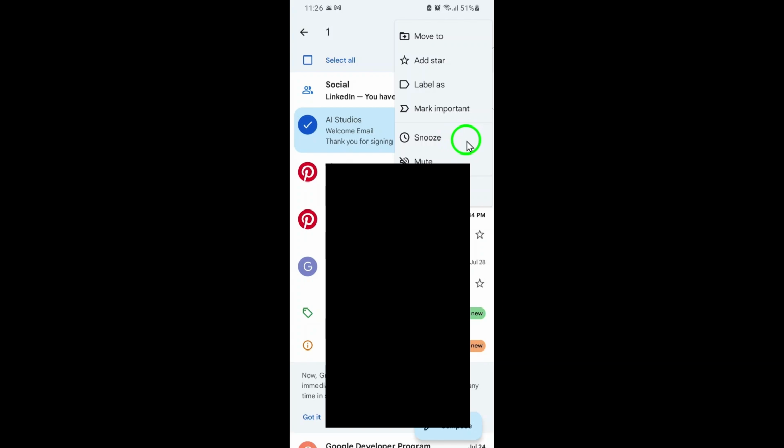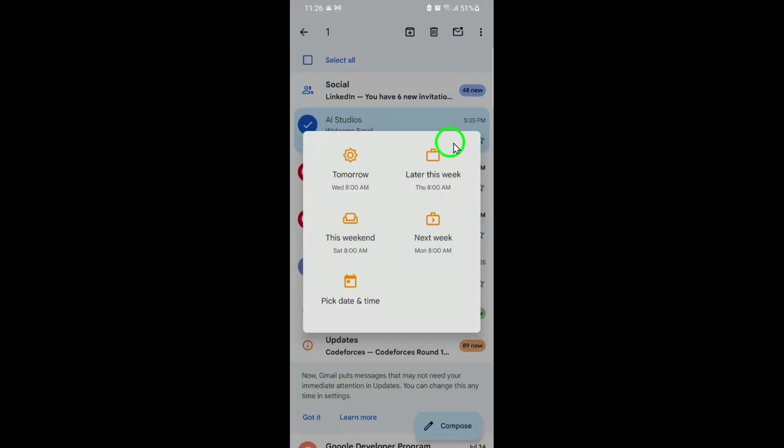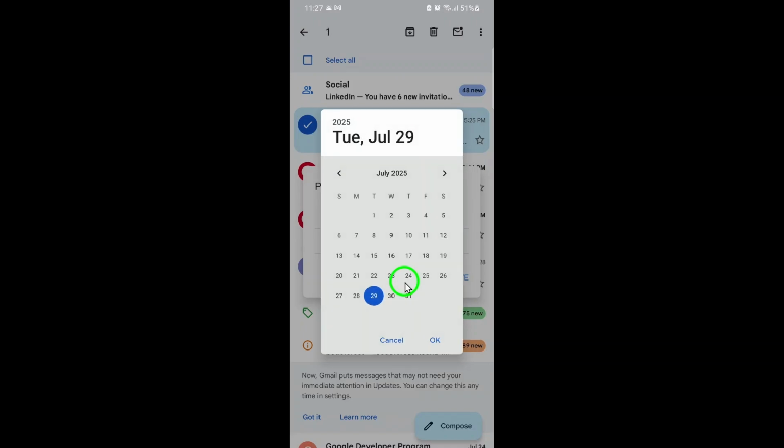From the drop-down menu, tap on Snooze. This will bring up a new screen with several suggested times, like later today, tomorrow, or next week. If none of these fit your schedule, you can pick a custom date and time that works best for you. Once you've chosen when you want the email to return, tap to confirm.